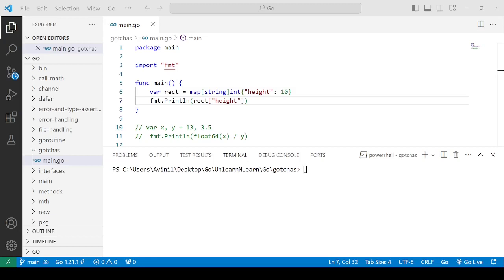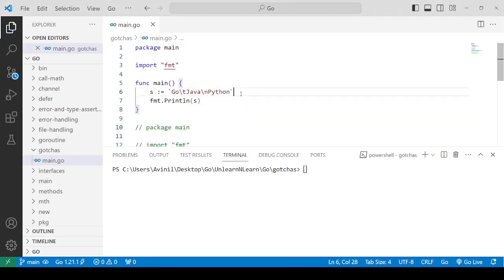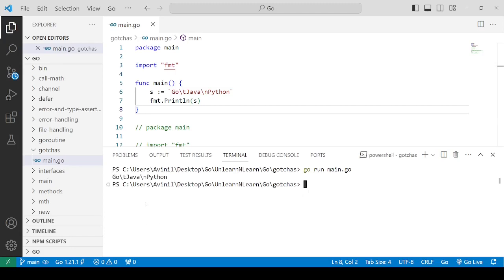So next up. Now we see the next example. So here we see that a string is being assigned here. Can you guess the output as it is printing a line? Yeah, so we see the output as go \t java. So we have seen the output here, go \t java \n python.